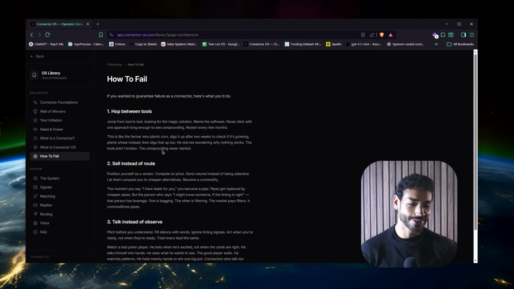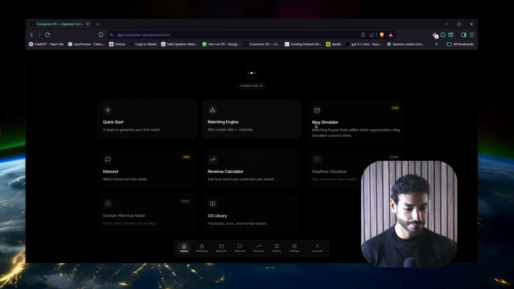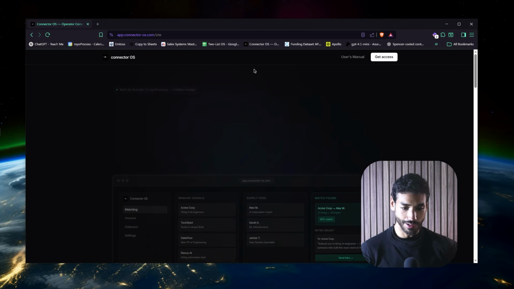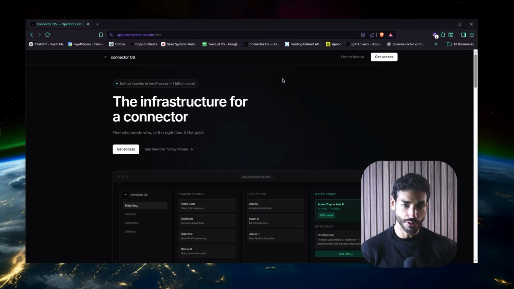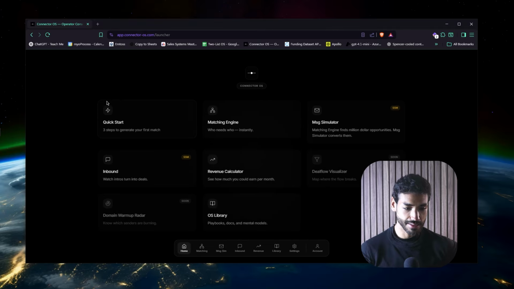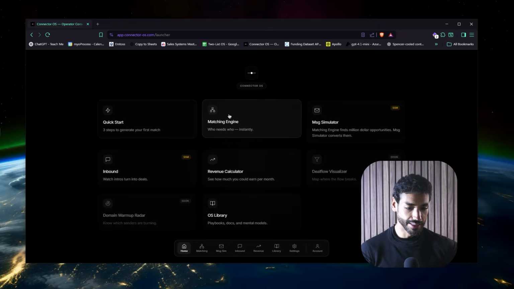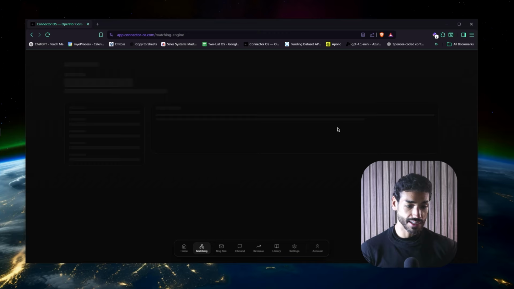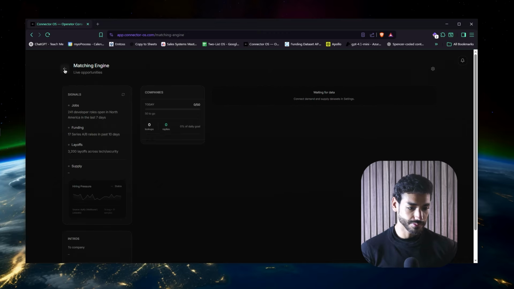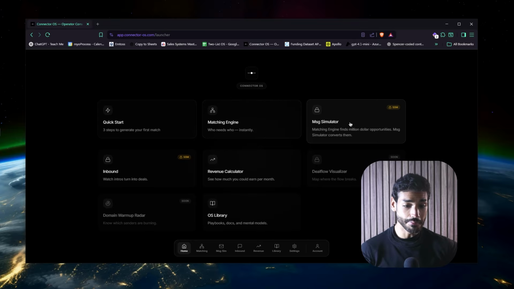Now, avoid these, right? Now, let me just go back here. This is the Connector OS launcher. Obviously, if I go here, this is basically the homepage. You click on Get Access, you're here. This is a quick start on how to actually do it. Okay, we got the matching engine, which is exactly what we're going to be using today. All right, go back. This is the message simulator.